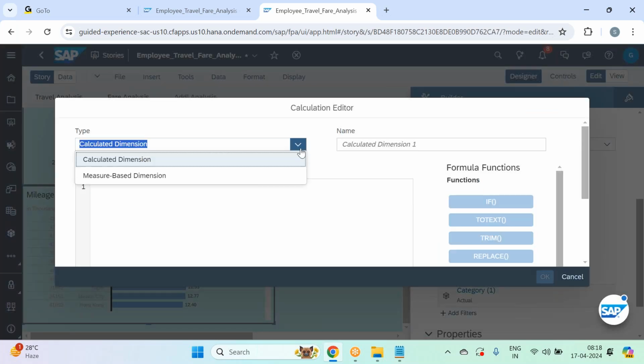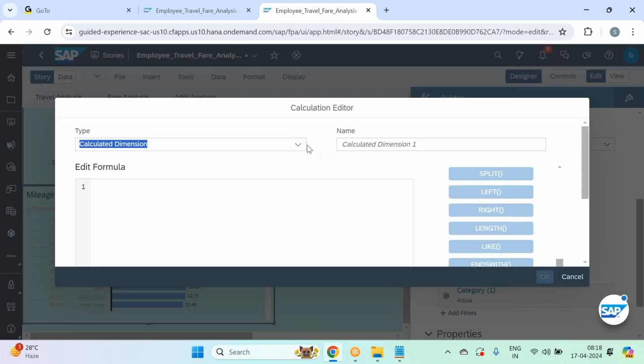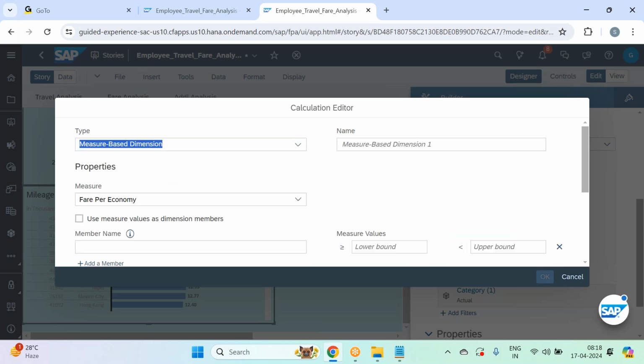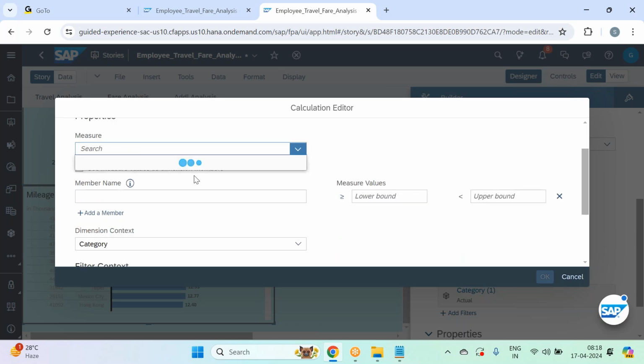In the calculated dimension, I already showed you, right, how we create calculated dimensions using the formula functions at the data model level. We don't really create formula based calculated dimensions at the story level. It's majorly done at the data modeling itself for performance boosting. But we create some kind of measure based dimensions. So here I'll take it as mileage bin, and go with measure as mileage.